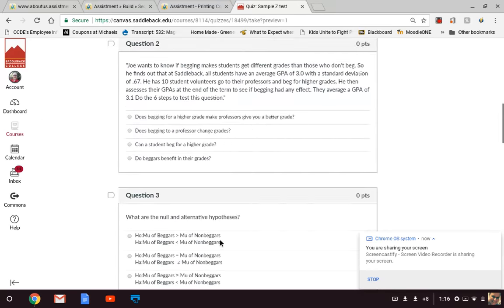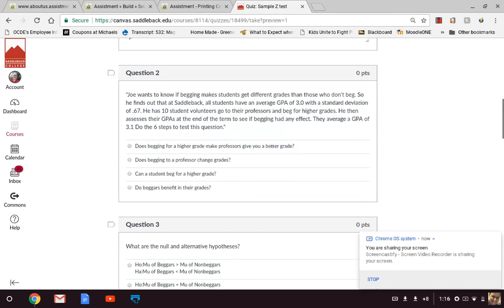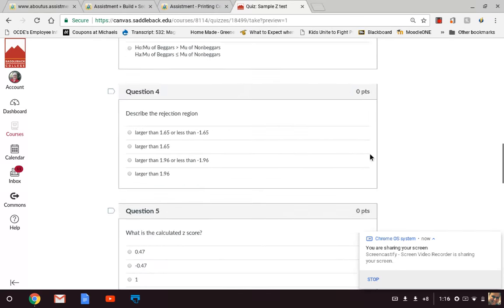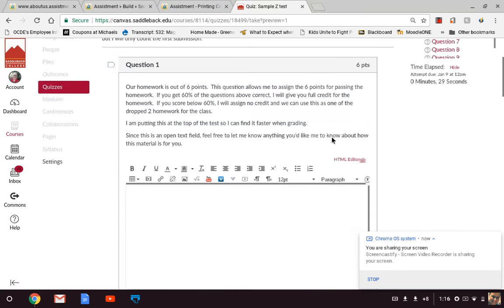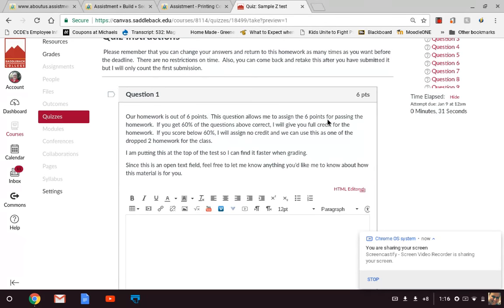for this quiz, and you'll see that it's starting at question two. They're all multiple choice, that way I can give feedback. They're all worth 0 points. So every question is worth 0 points except for my first one. The reason I put it first is because it makes it easier for scoring later. The first one is worth 6 points.